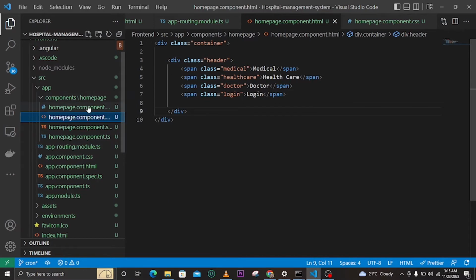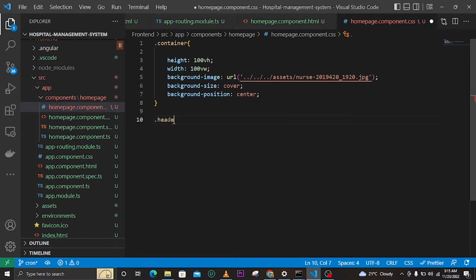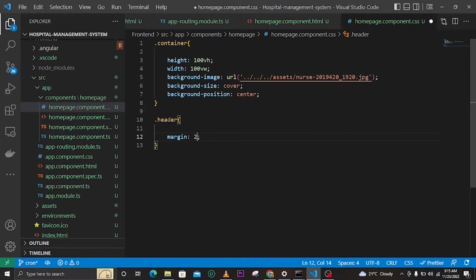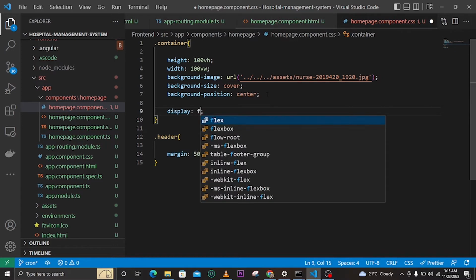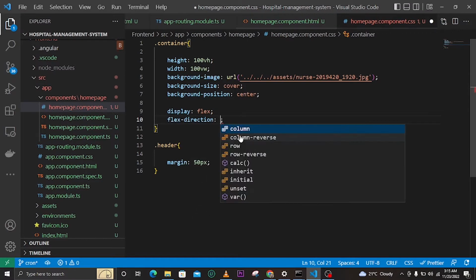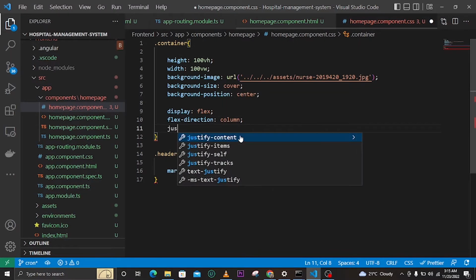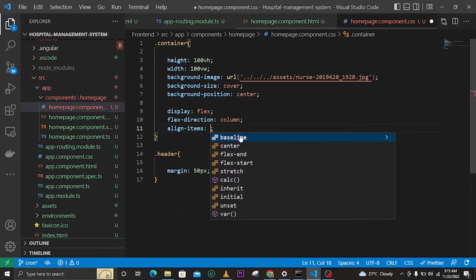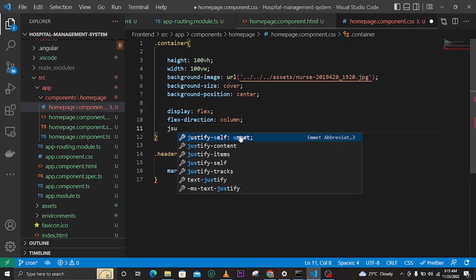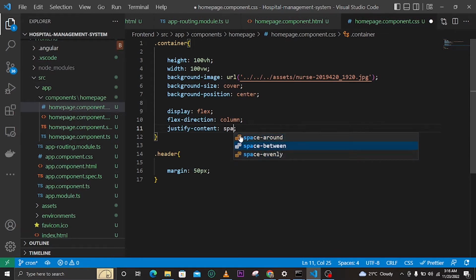First of all, we just come here in CSS and specify the header there, and then you can give it a margin of, let's say, 20 or 50 pixels. Another thing that we can do here is to add display flex, because we need these two, the header and body. This one should be display flex, and then flex direction to be column, just like that. And then justify content, let me give it space between, just like that.